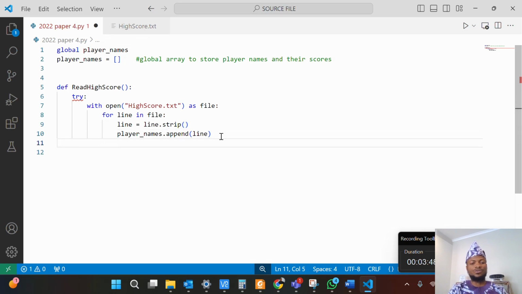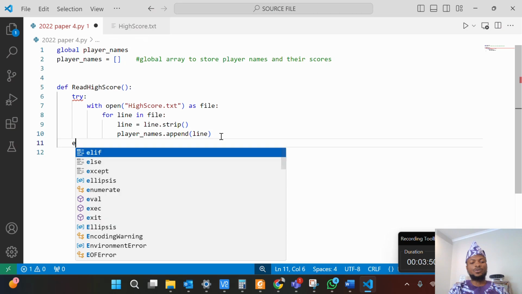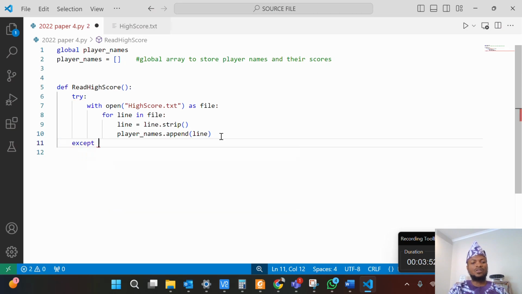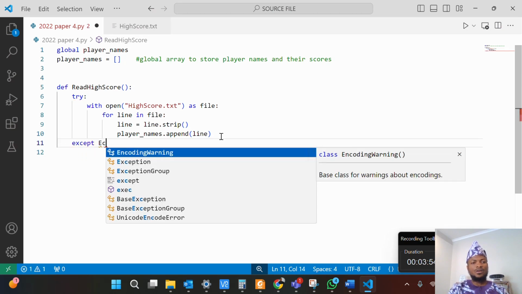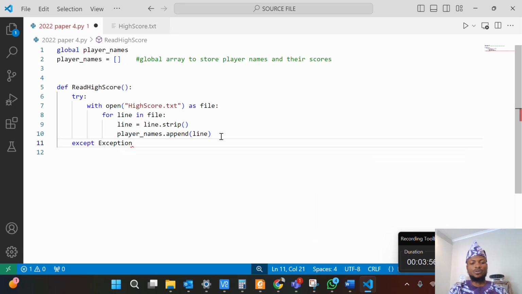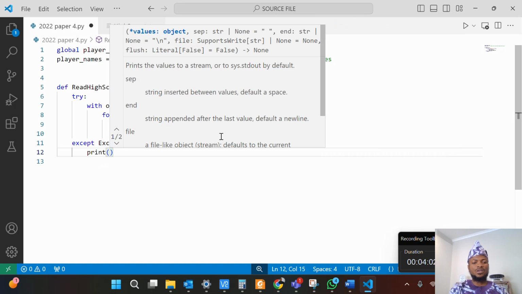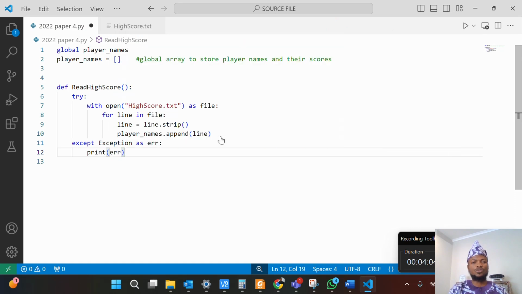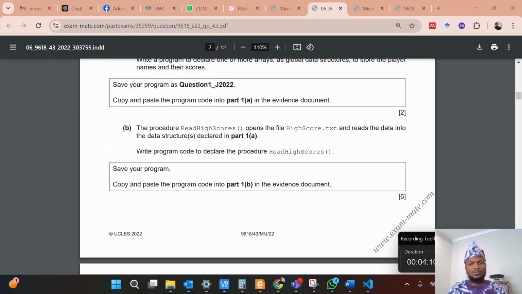Is that understood? So now that we are done, don't forget we try to read. Then we have to throw an exception if there was any error while reading. So we throw an exception as a variable, then you print what? The error message. Is this understood? So that is it. That is all. It's as simple as that.